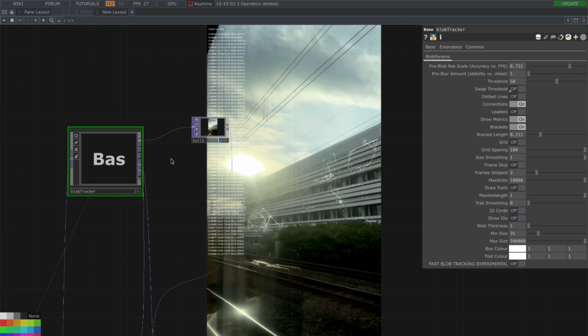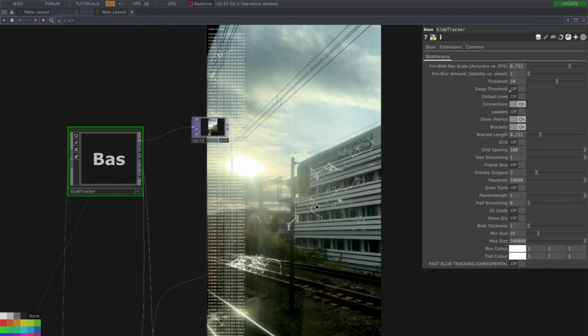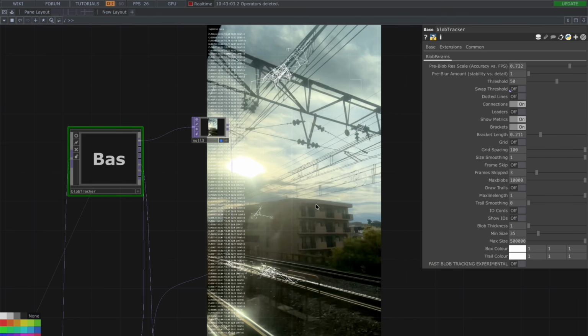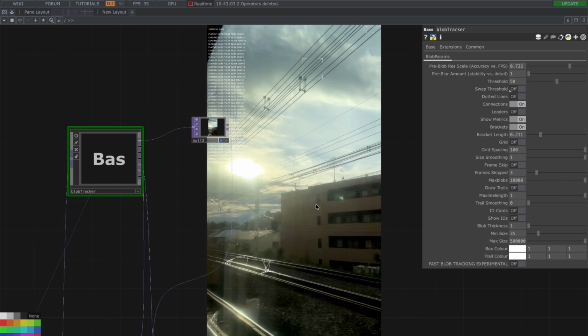Today we're going to be looking at the latest update to my Blob tracker. Just a quick few things before we start. Big announcement about the Blob tracker.